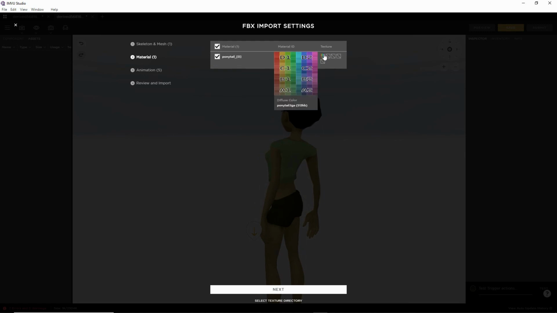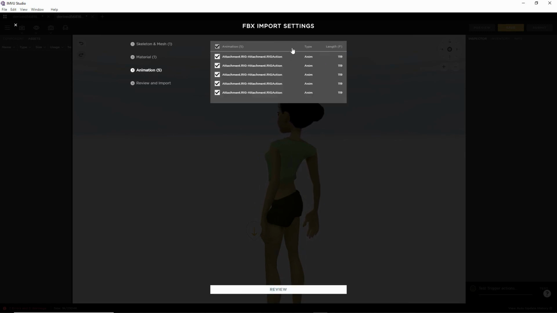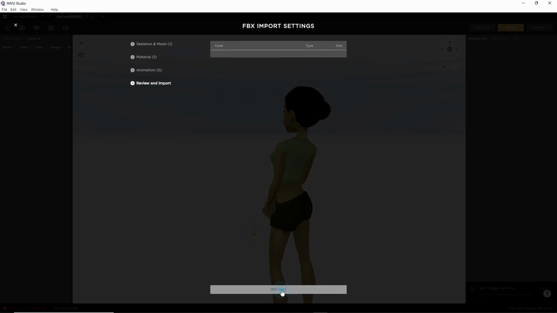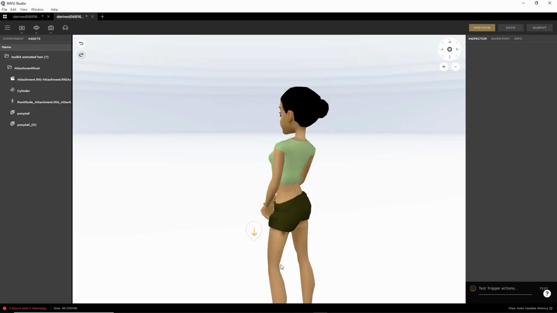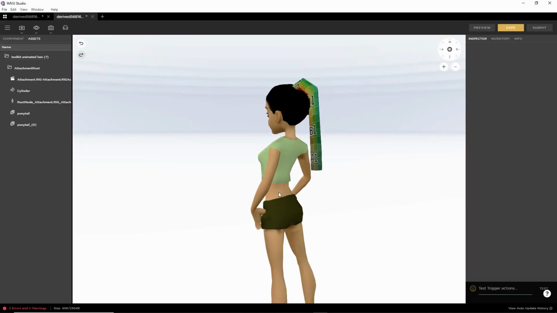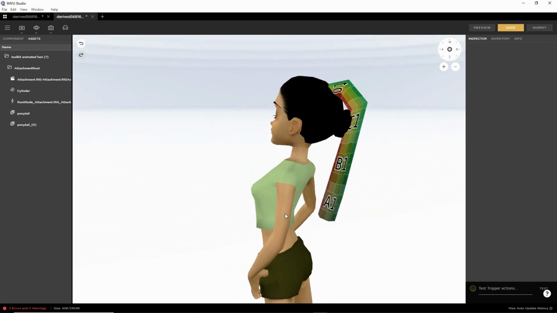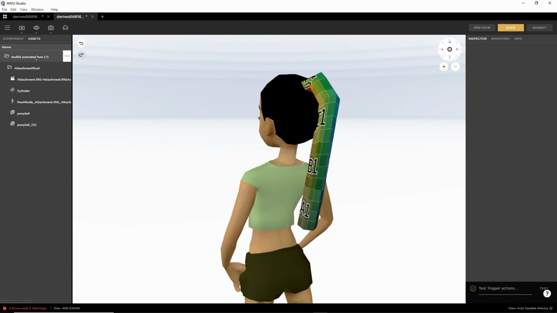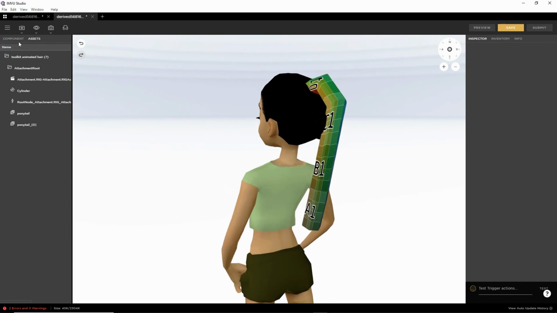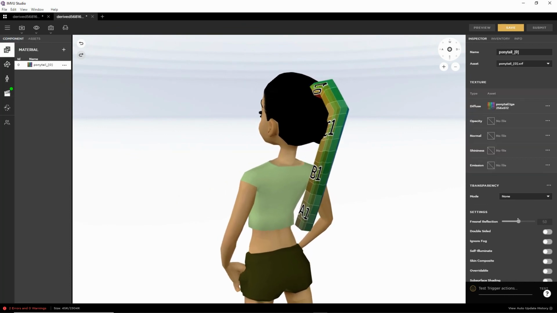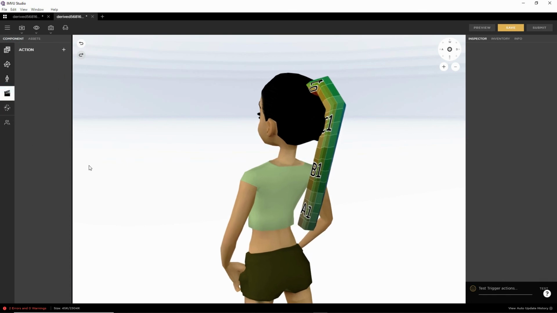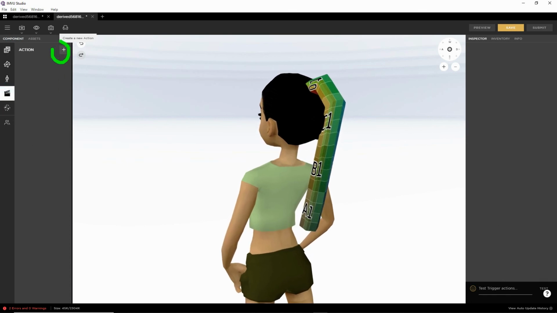It's brought in our image now. So ponytail. Next. All the animations. It's duplicated that for each bone, but that's okay. Review. Import. And it automatically assembles the mesh and the material. So all we need to do is go to component, as we did before, actions, create a new action.